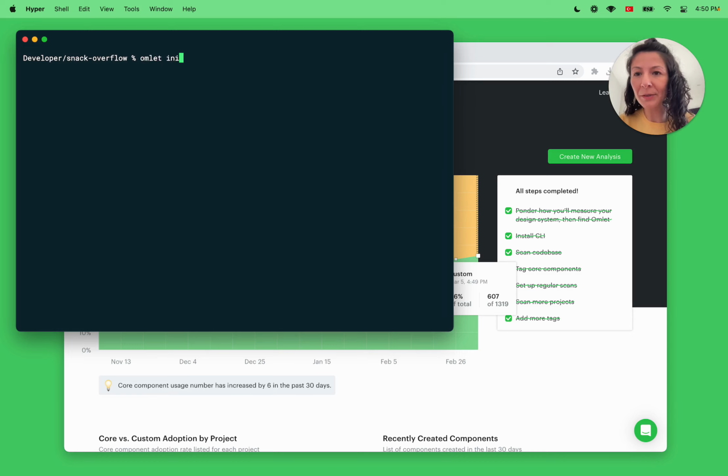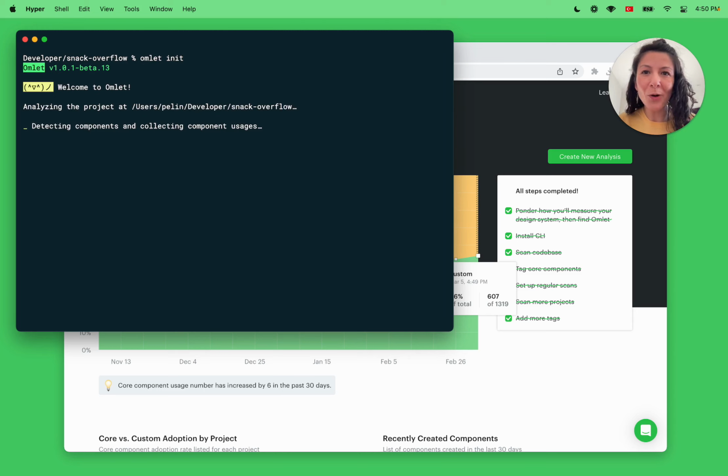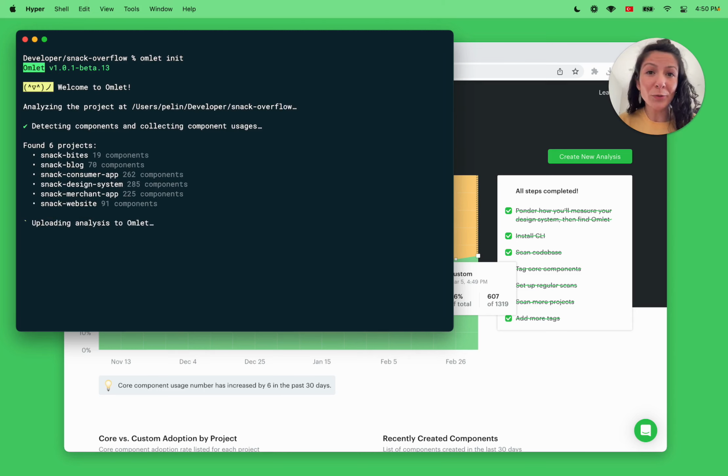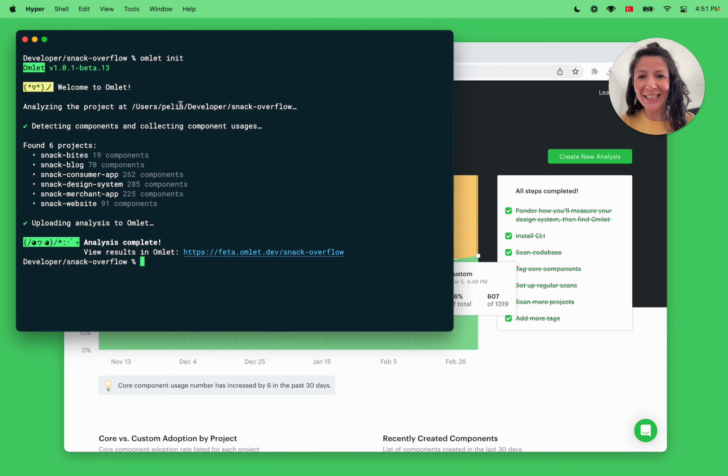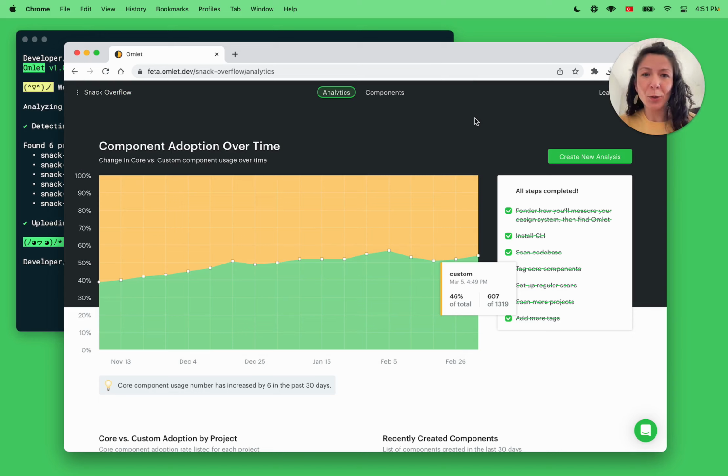I will simply run Omlet command line tool. Omlet parses your components and collects usage data for all of them. We heard from lots of teams that they build and maintain their own custom scripts to collect this data. Omlet takes care of all of that for you. And that's it. Now let's take a look at our workspace for Stack Overflow.